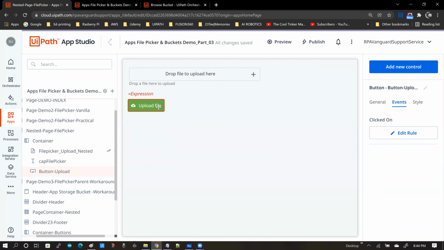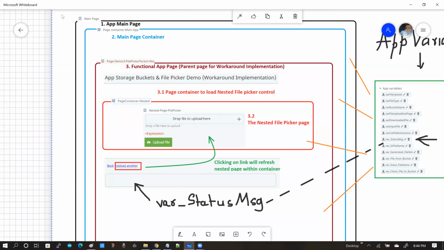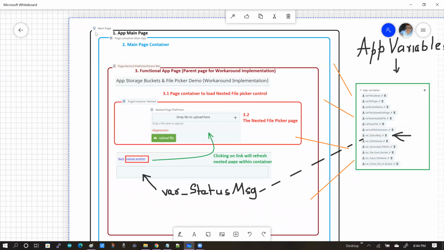And the reason for that is we have been extensively using app variables to interact between the controls on the same page of the app, and we can use the same app variables to interact between different pages and different containers of the app. And that is the reason they are called app variables, because their scope extends across the entire application.